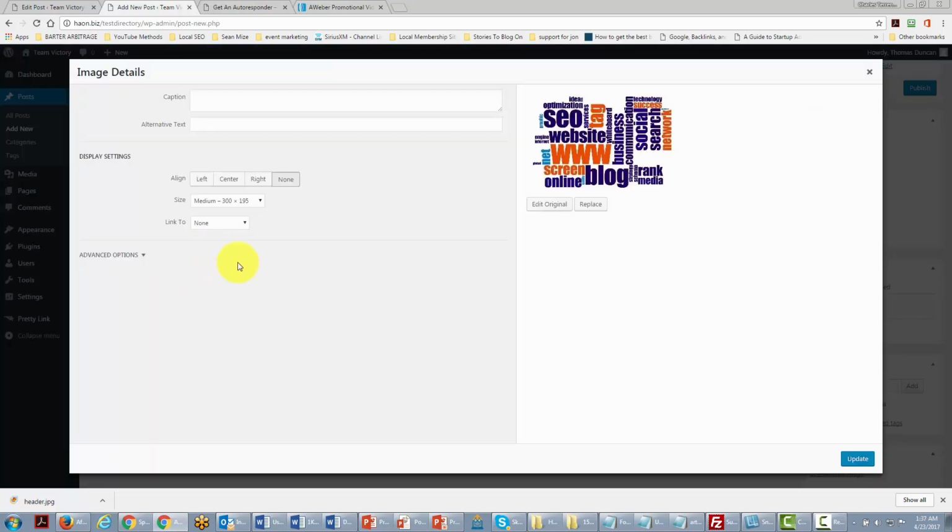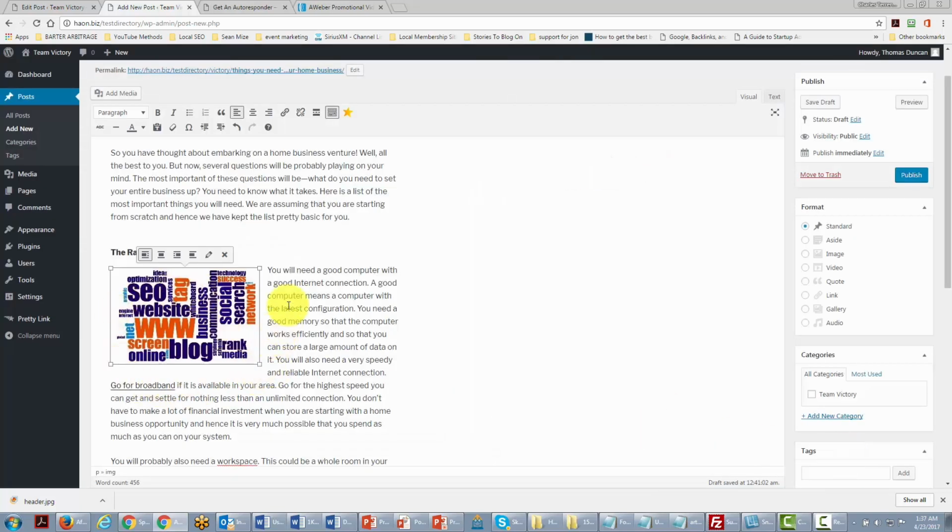And we can do so that our text will actually align with our image. And we can actually have it aligned to the left, and we can update it. And then our text will wrap around that image as well as the title. And then once we have completed the post, all we would have to do is click Publish.